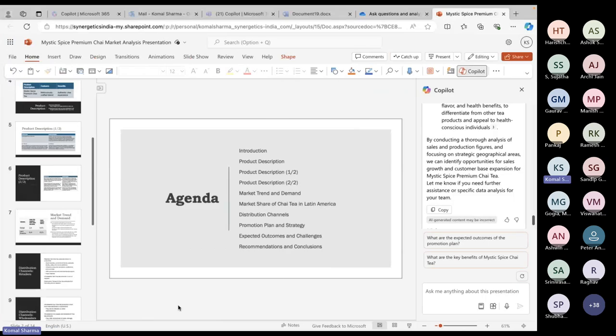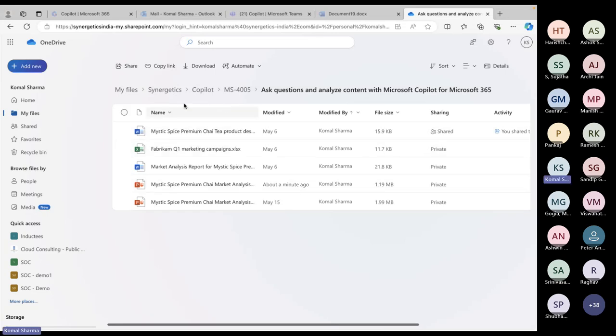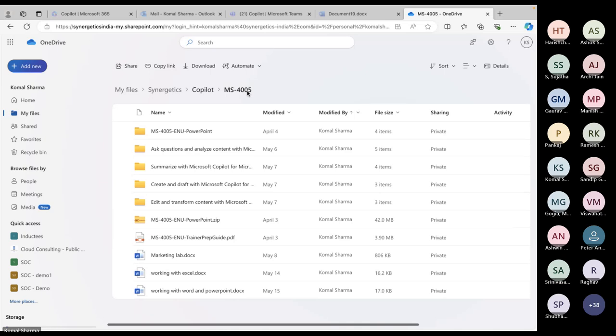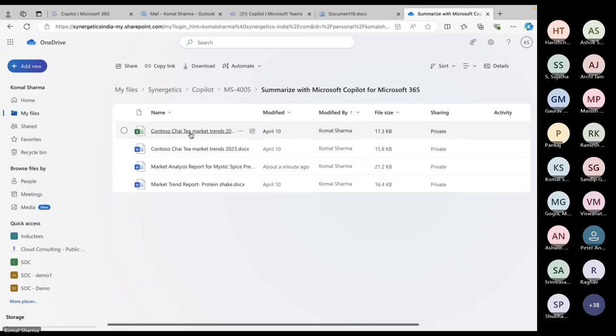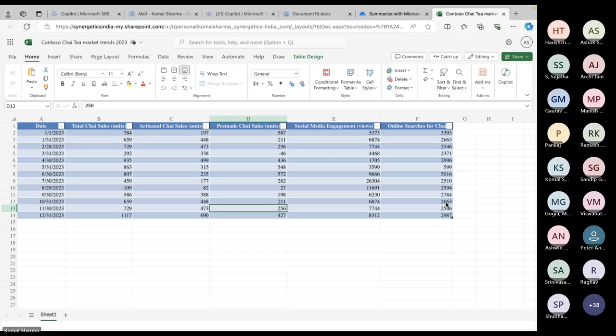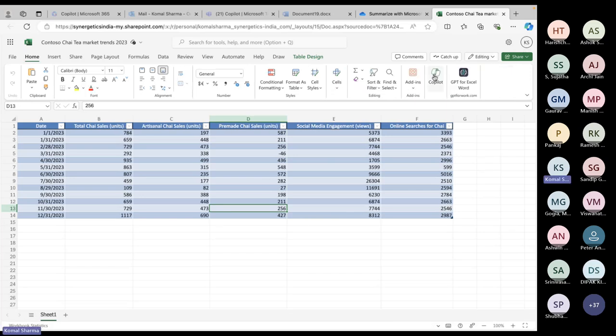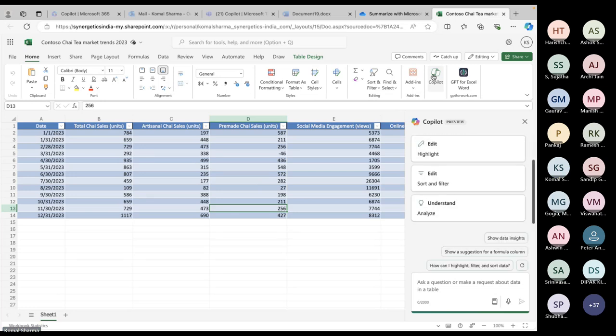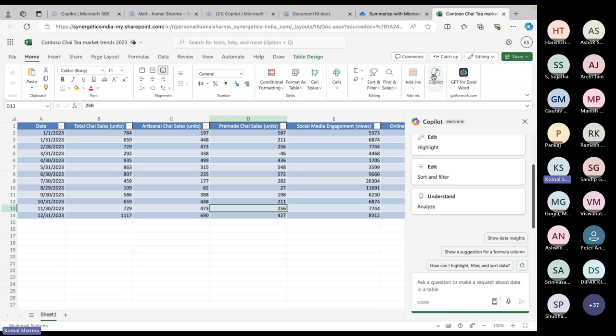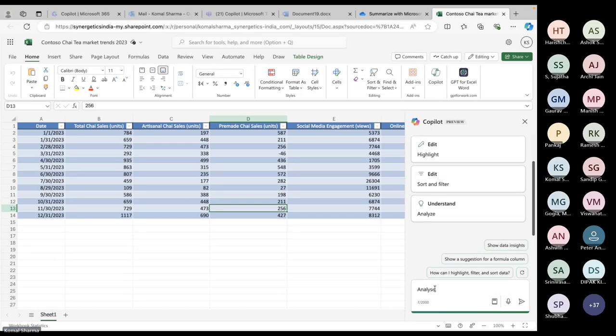Okay, so now let's move on to the next topic, that is using Excel. For this, I'm going to open an Excel file. This is Contoso Chai Market Trend. So this is the table I have. I'm going to use Copilot. I think I have already given you some prompts over there. Let me use a simple one: analyze this table.